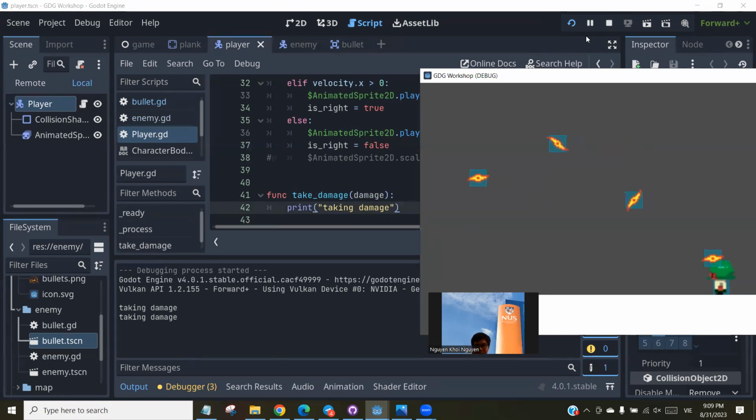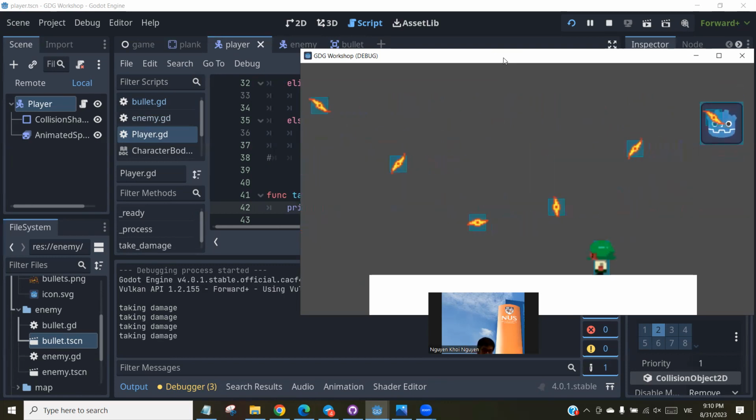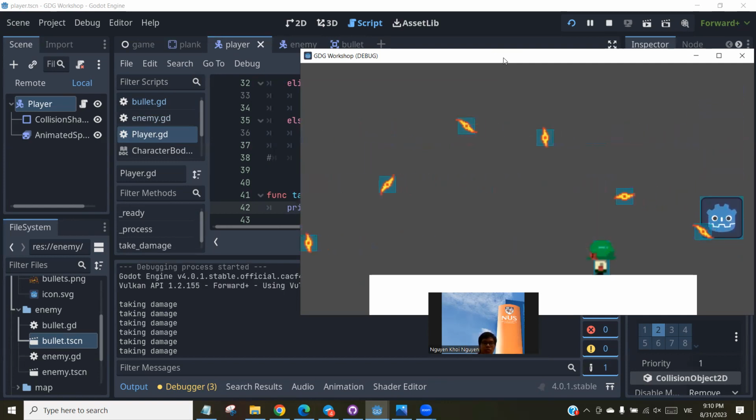It's not taking damage. Okay, yes, another taking damage. Basically, whenever there's a bullet passing by the player, you see that it's taking damage. Very good. So in this way, this is also the way for you to debug. Let's say you can print something out in the terminal to see whether the function is called, or print certain values or whatsoever.